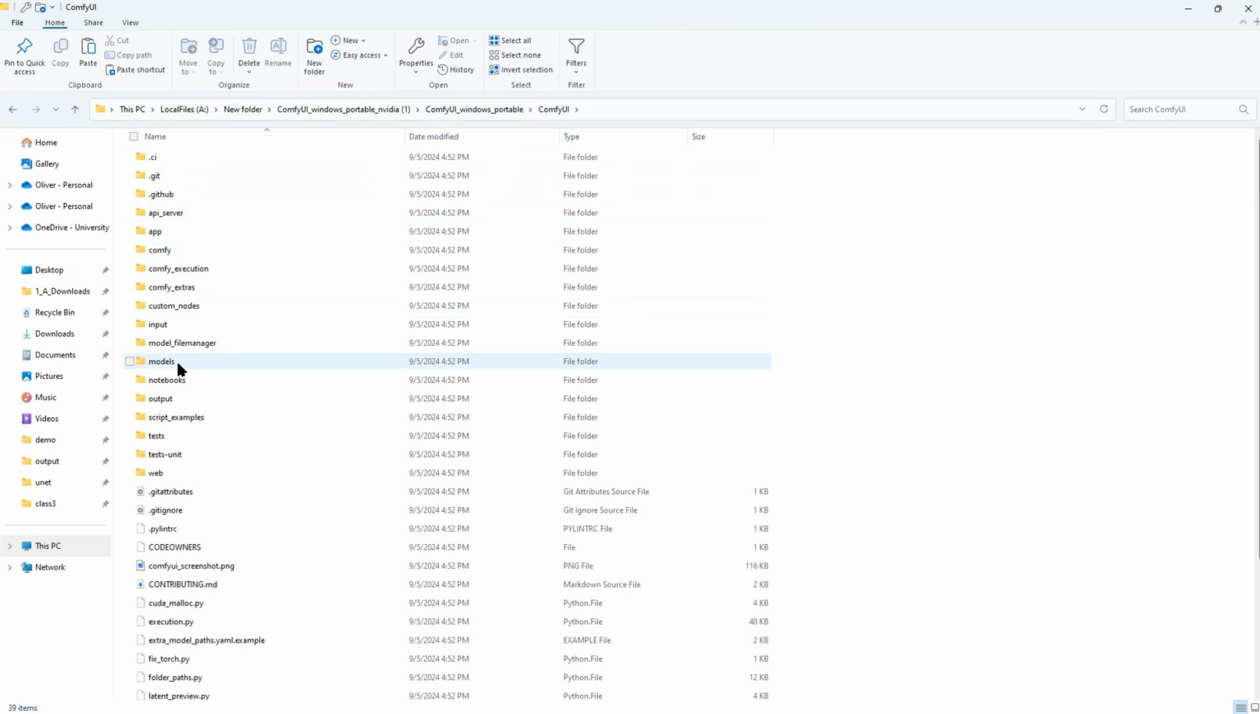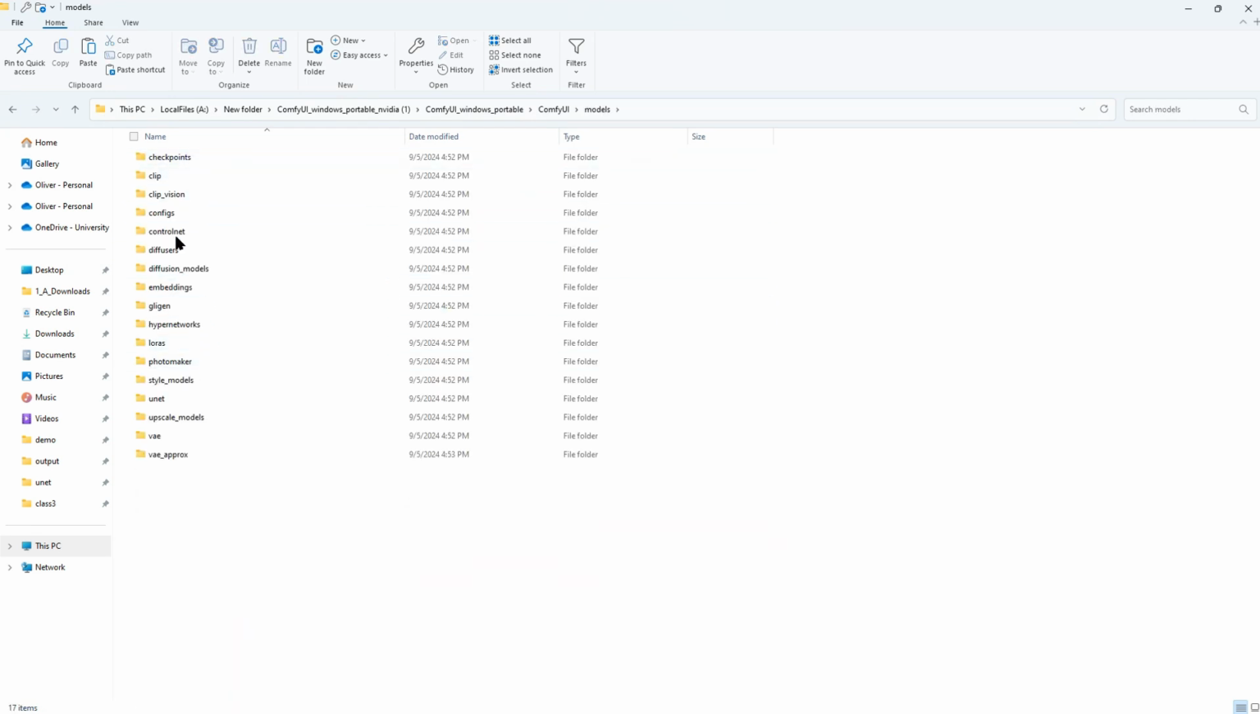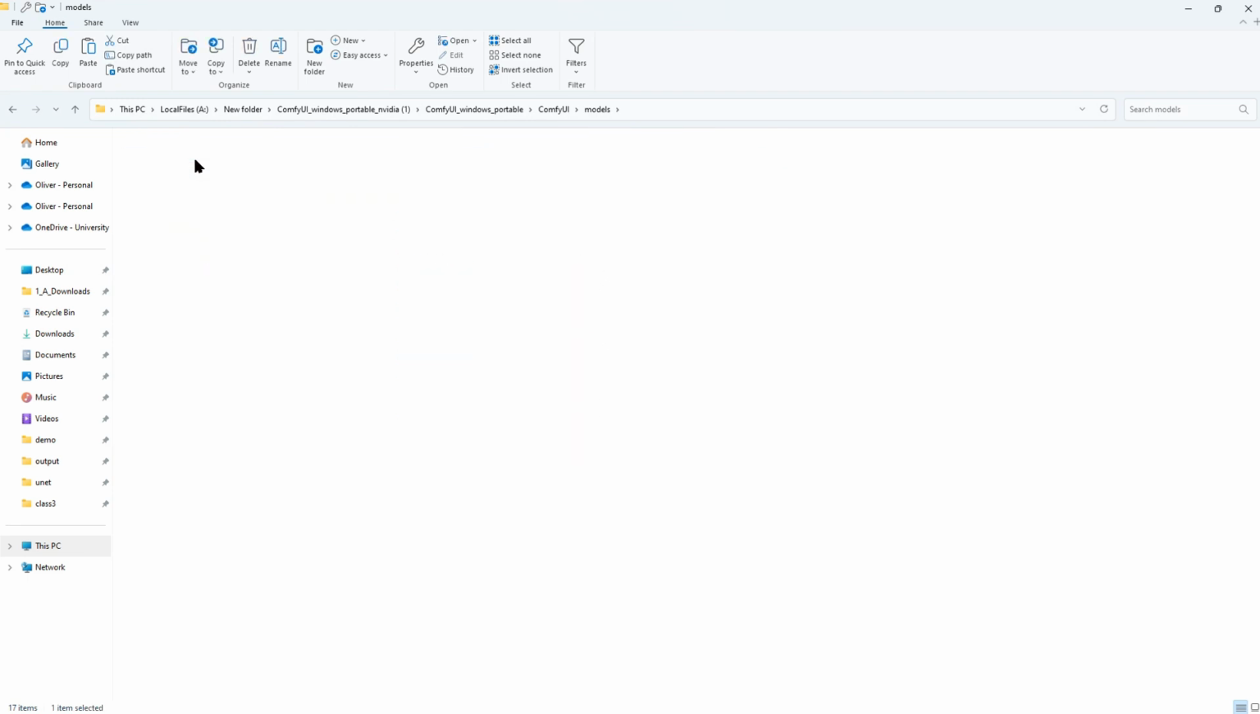Inside the folder, we can put our downloaded Stable Diffusion 3 model into the models folder. Under the models, you can see the first option is checkpoints. So this is where we're going to copy and paste our downloaded Stable Diffusion 3 models. In the future, I'm also going to show you how to use other models, and we're going to get more familiar with this folder.